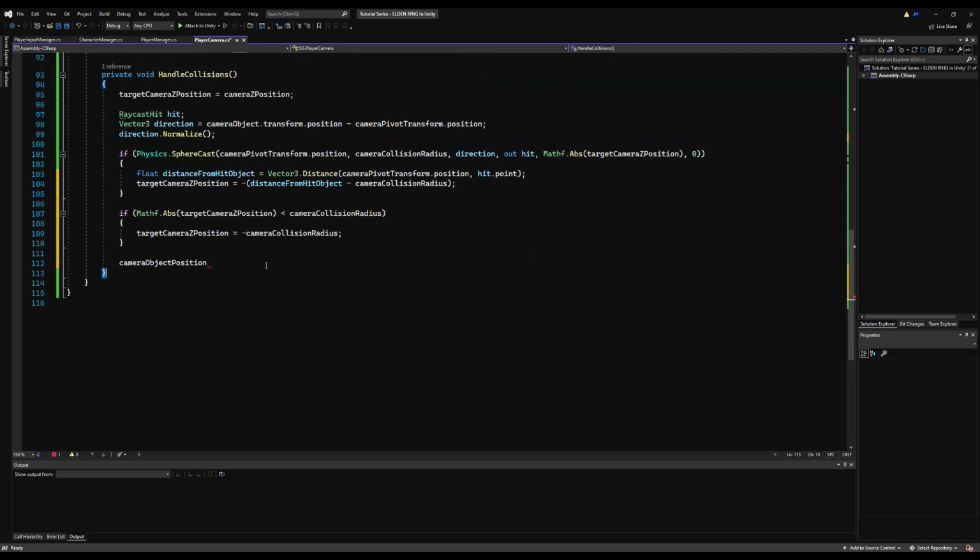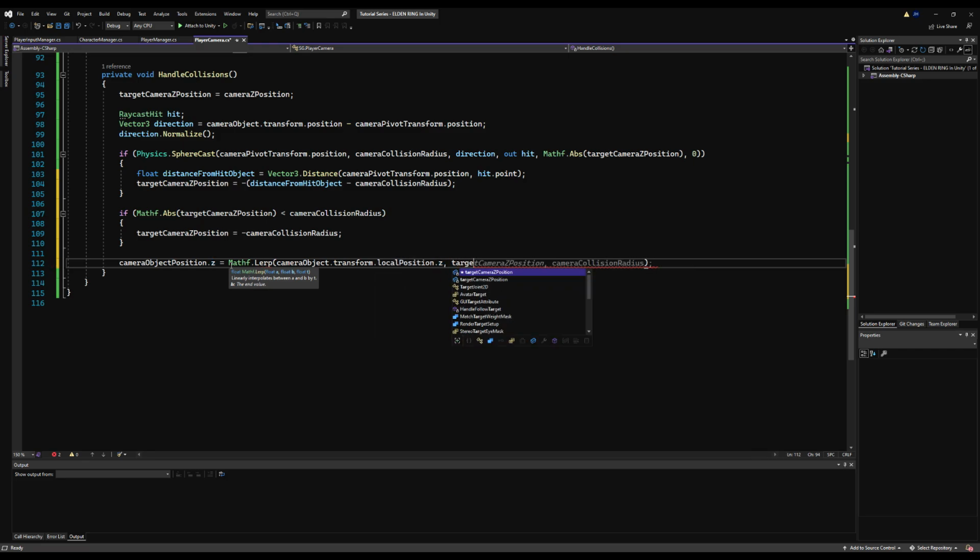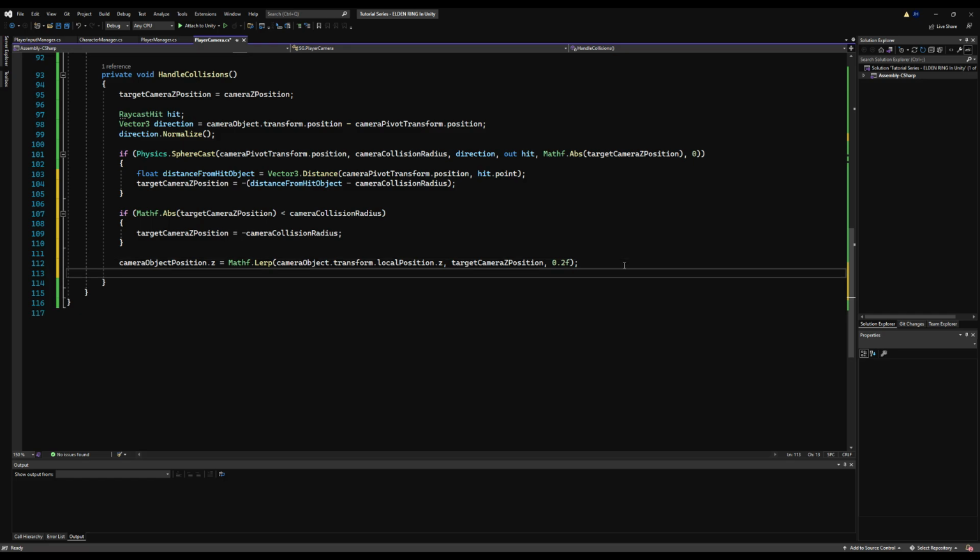So let's go down here and say camera object position dot z, because again we're only moving it forward and backward if it touches something, is equal to a Mathf.Lerp between our camera's current position on the z-axis, so that's camera object.transform dot local position, that's important, dot z. You have to use local position here, not world position. And then we're going to pass it by the target camera z position, and then our camera collision radius is not our time. I'm just going to say for our time 0.2f, although you could assign a time variable if you want to. And then we're going to say camera object.transform.localPosition is equal to camera object position.